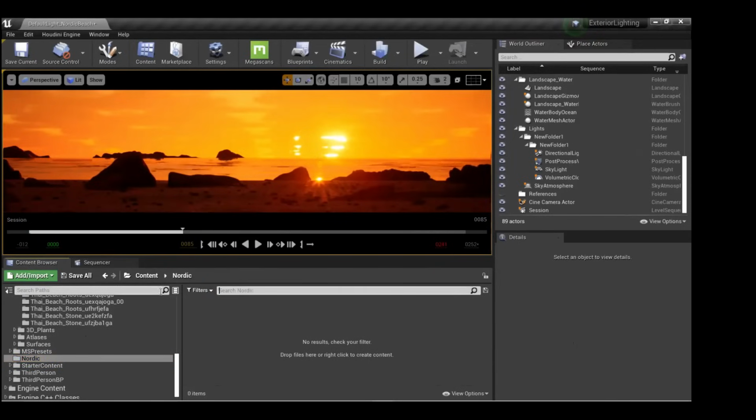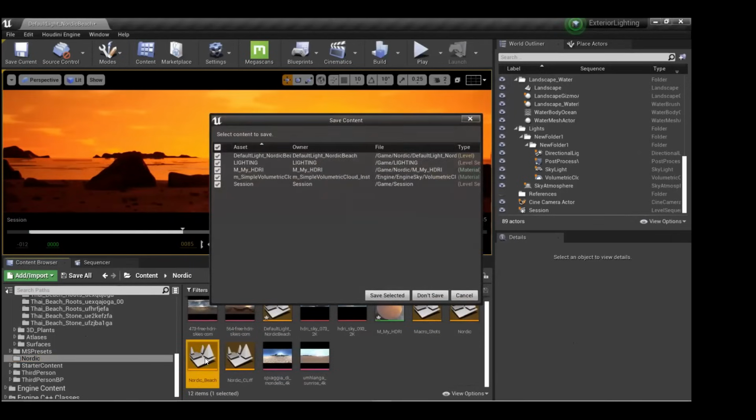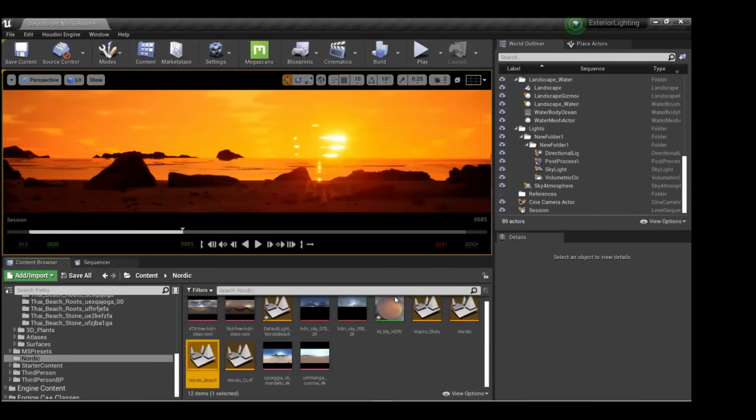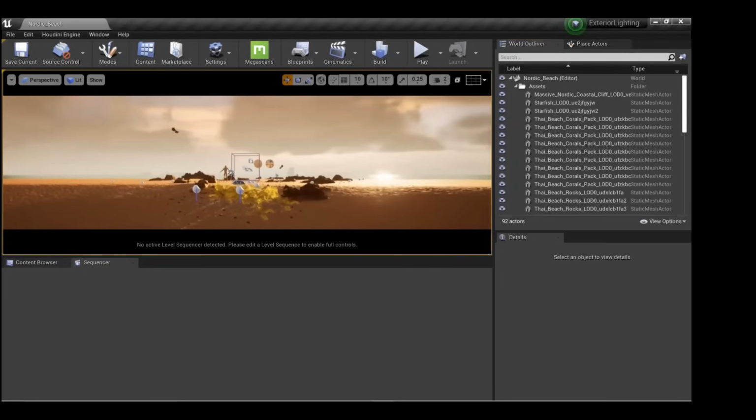Let me just go here, Nordic beach. Okay, save selected. Again, these things get heavy. If you are rendering one EXR at 4K, it's going to be like 16, 17, 18 MB per frame. So let me show you what I have done in this scene.